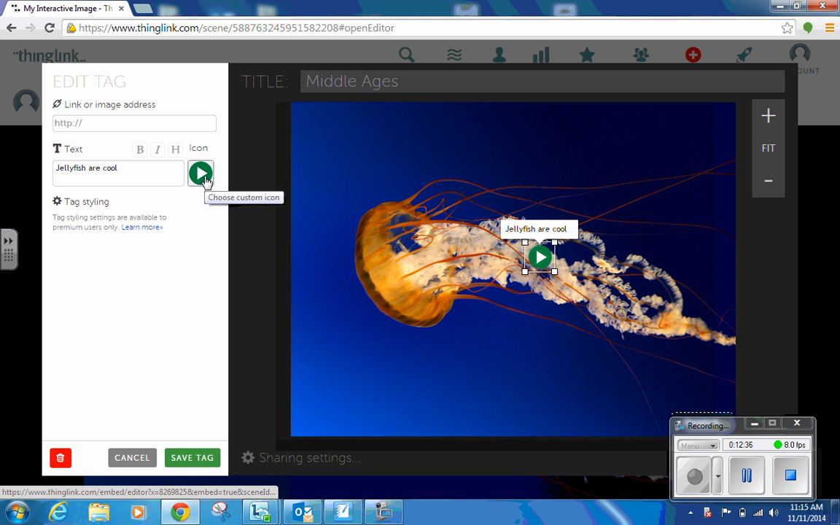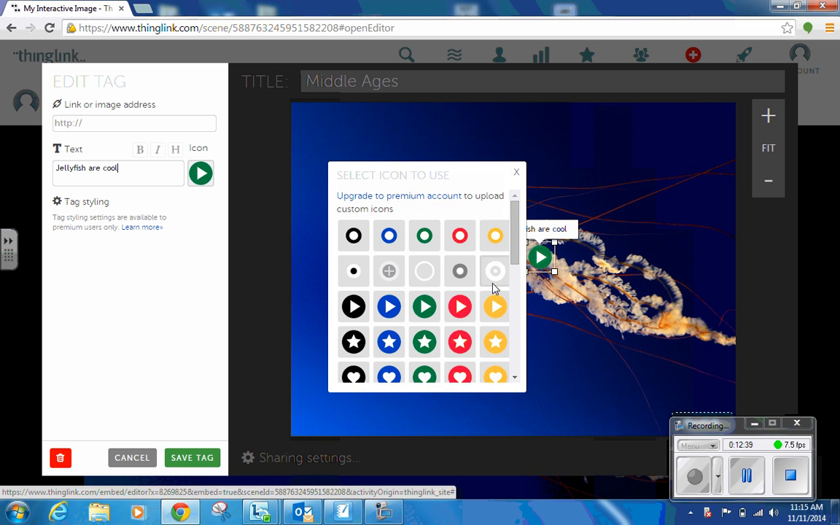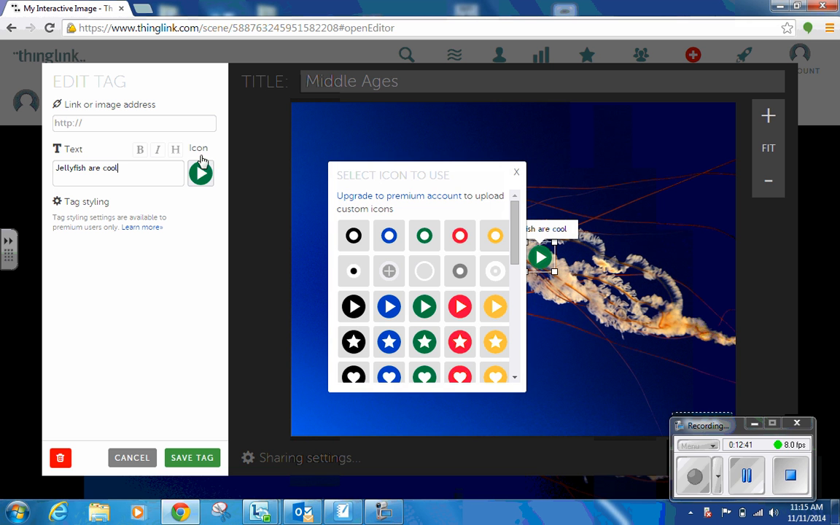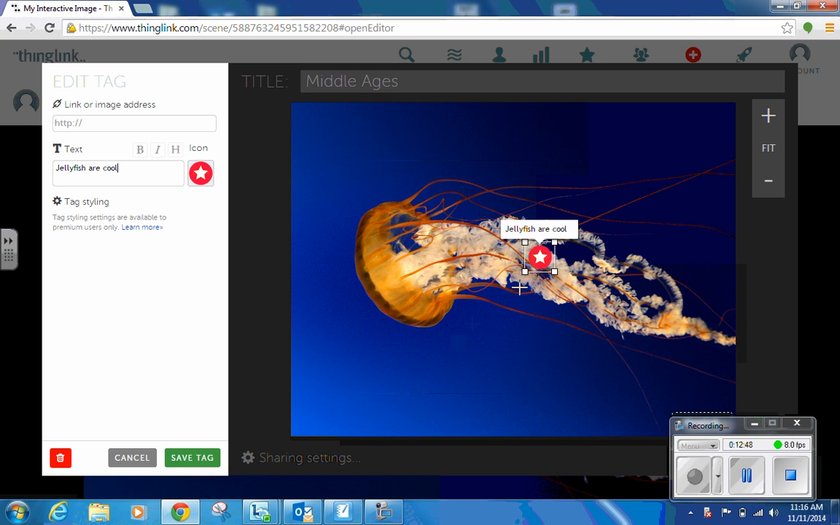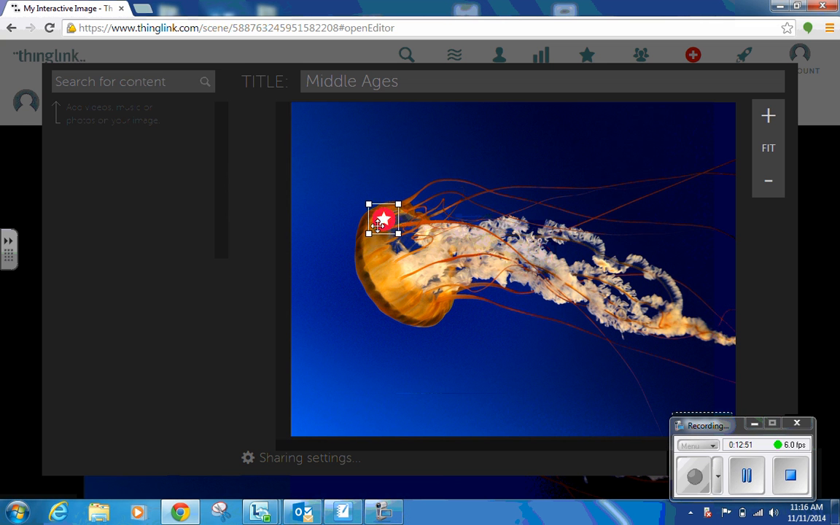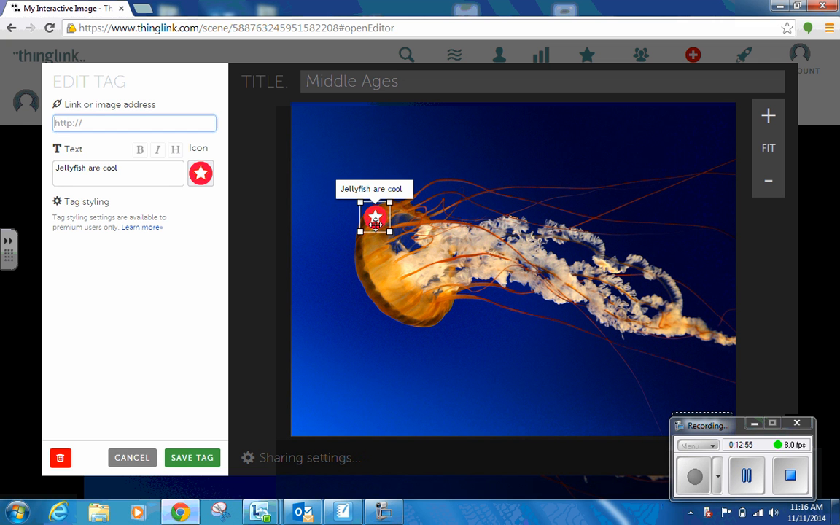And then you can also change your icon. So maybe this one right here kind of looks a little bit like you're going to play a movie, which I'm going to show you how to do that in a minute. But maybe you want to change it to a star. You really want this information starred. And then you can also move it around. So maybe this is about, you know, the jellyfish's life cycle or whatever the case may be. And you can do it that way. And then you can also change your text here, make it bold, highlighted, however you need to make this text noticeable.